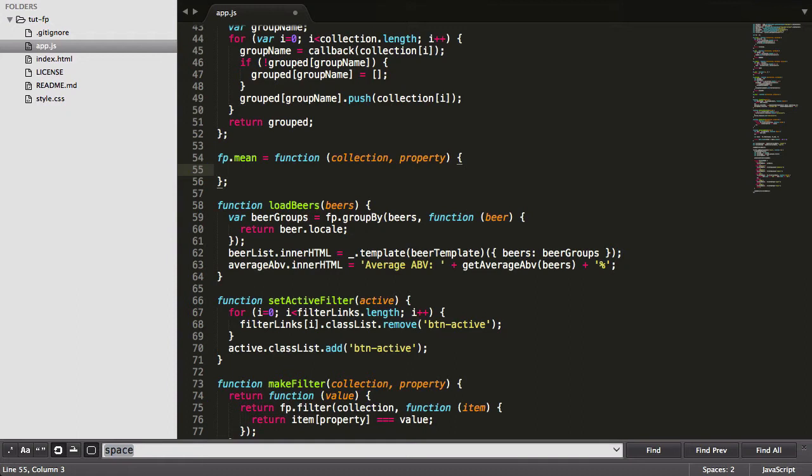Now we're going to accept two kinds of collections. One would be just an array of values, in which case we would just want to calculate the mean right on it. And the other one would be if it's a collection of objects and we want to actually pull out the property first, okay? So let's just return fp.reduce collection, fp.add 0. And let's not end it there. We have to actually divide that by collection.length. And that will give the mean of a collection of numbers.